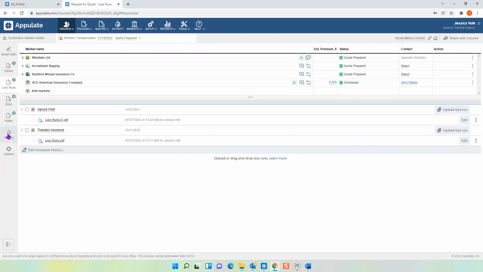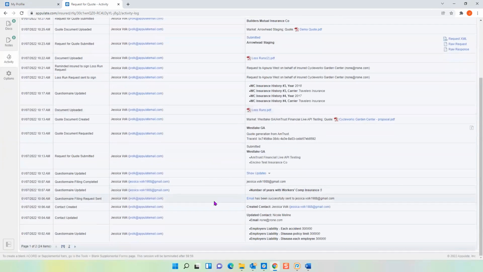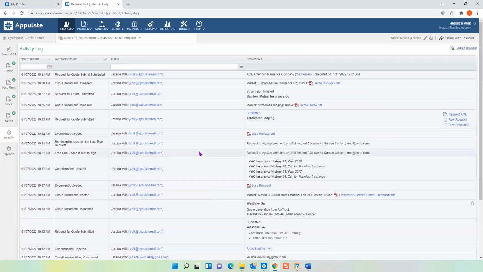Another place I like to show people is to the left-hand side, this activity section. So not only is this a time-stamped log of everything you've done so far regarding your submission for this insured, you can see that the last activity is the scheduling of my email. So when I get into the office on January 21st, let's say 8 o'clock in the morning, I log into Appulate. There's going to be a new line activity in here. That's the sending of my email submission to ACE. So again, I don't have to come back and revisit this account. It's just sent out for me.